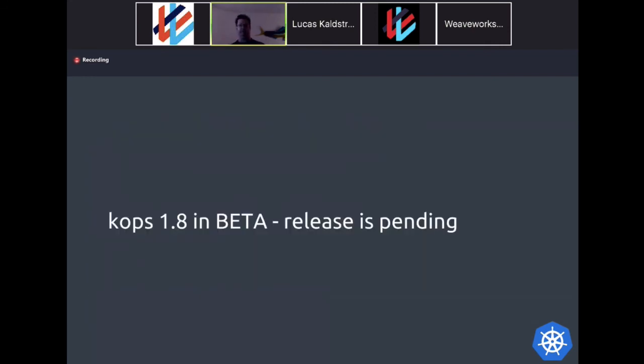As I mentioned, Kops 1.8 is in beta currently. Release is pending. We've had a few updates going this weekend, just a couple of different tweaking PRs.